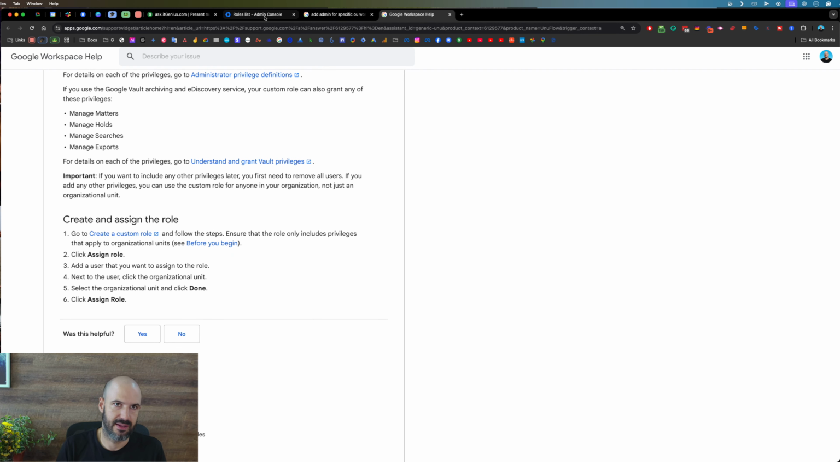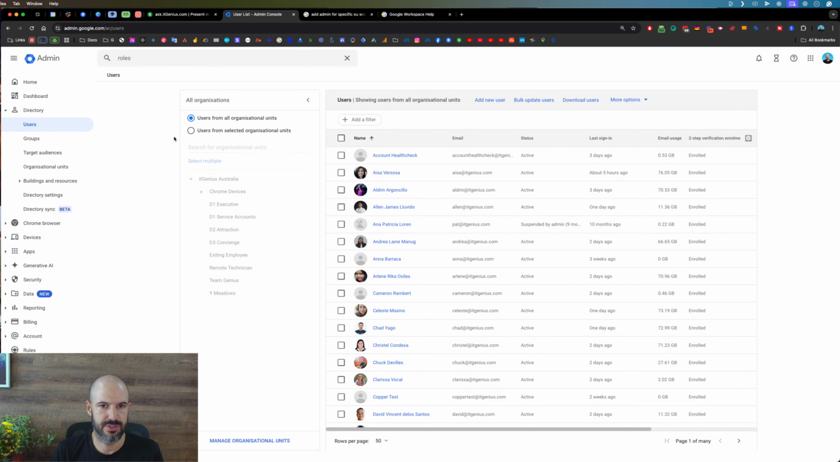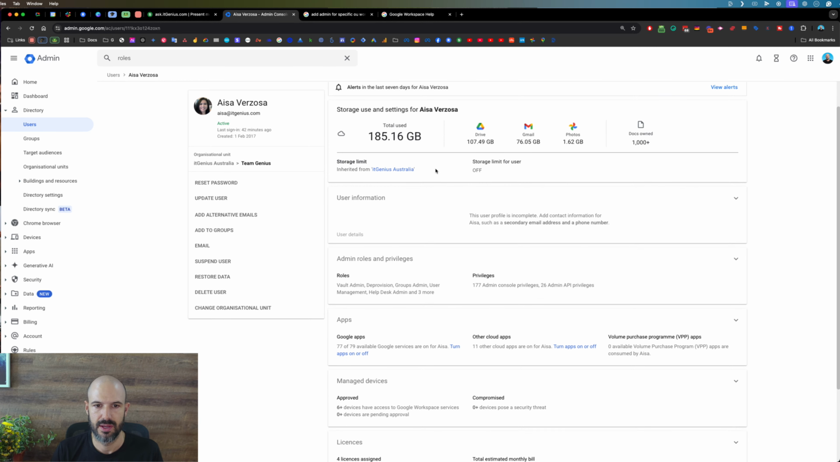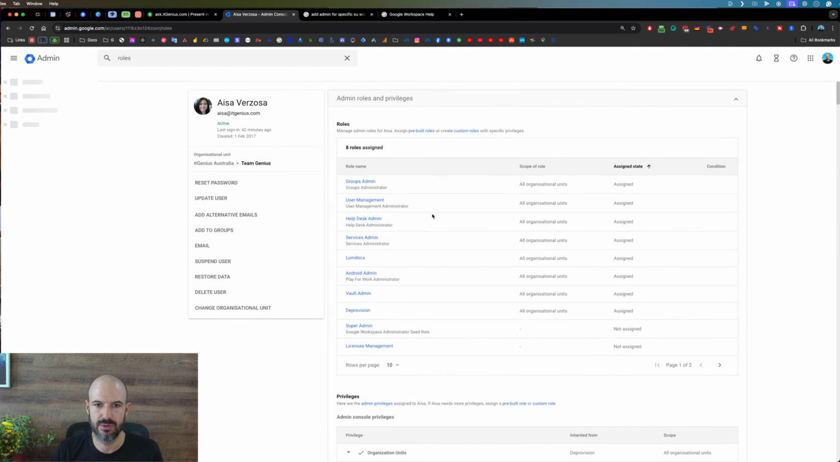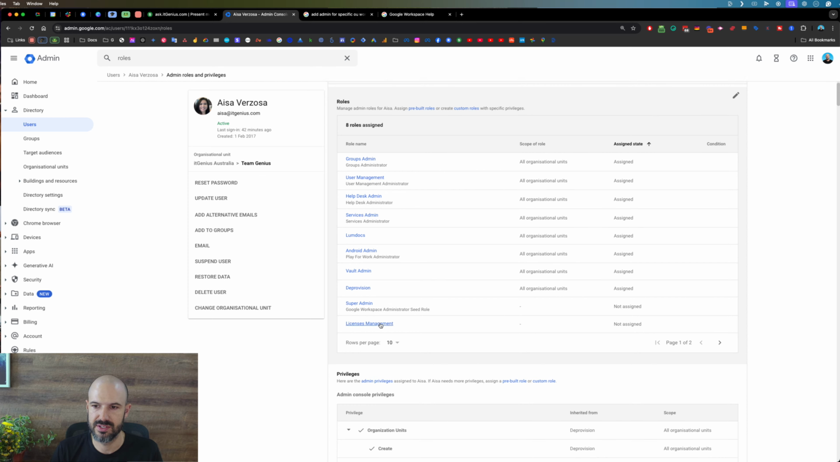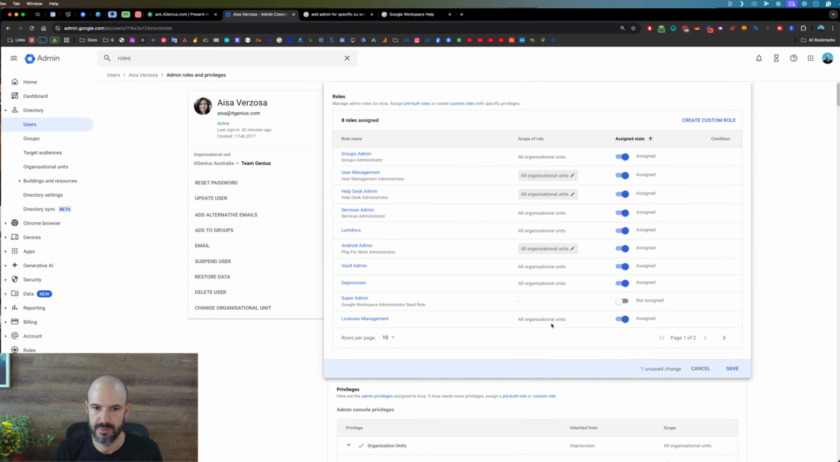We just need to add it to the user. So we're going to go to our directory. We're going to go to users. We're going to choose the user that we want to give specific access to a particular role. And we're going to add admin roles and privileges. And in this example, I'm going to give this person licenses management. And I want to give them the condition. Oh, I can't do that one for only specific roles.